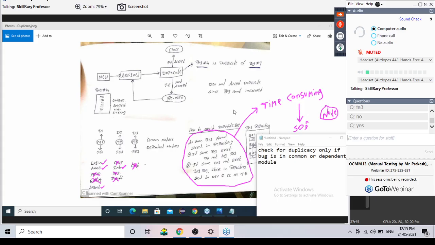Second point. Generally, the duplicate bug happens on the same module. When I say the bugs are different test engineers' findings, same bugs means what? Obviously the same module, same component, and the scenario is also the same.